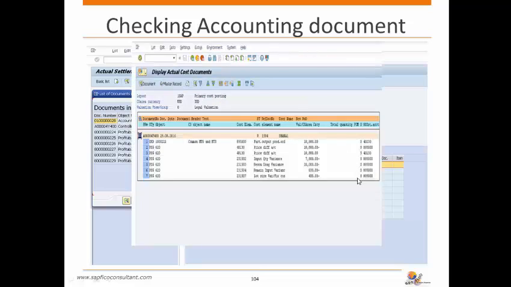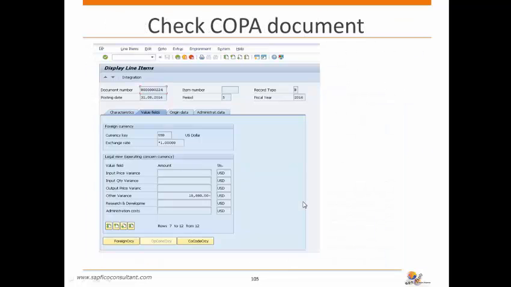Similarly, we are getting the entries in the controlling module. Okay, so these entries are basically relevant for account-based PA, entries of account-based PA. And now let's check the COPA document. So this is nothing but the controlling-based COPA, the cost-based COPA.